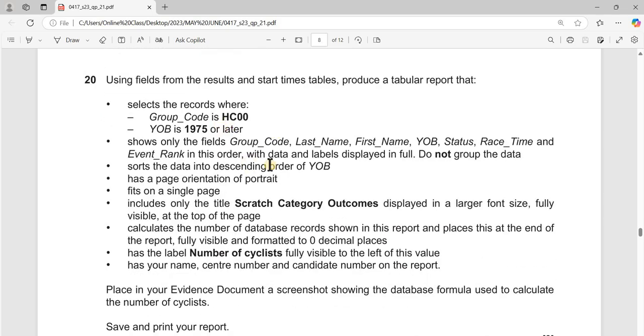And now once that is done, for this required field, first you want to take out these fields in a query, then run this particular condition. So let's read through. What is it going to do? It says we're going to select the records where group code is HC00, YOB is 1975 or later. Shows only the fields group code, last name, first name, YOB, status, race time, and event rank, in this order, with data and labels displayed in full. Do not group the data.